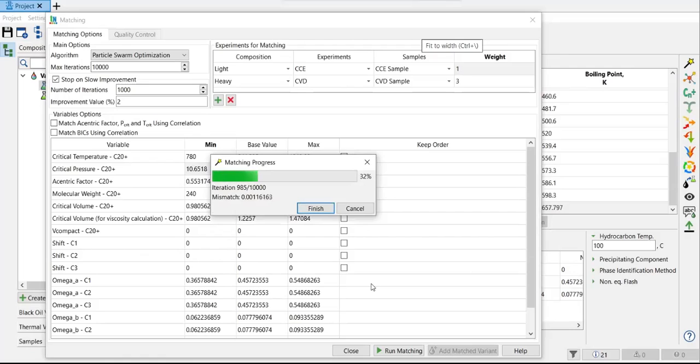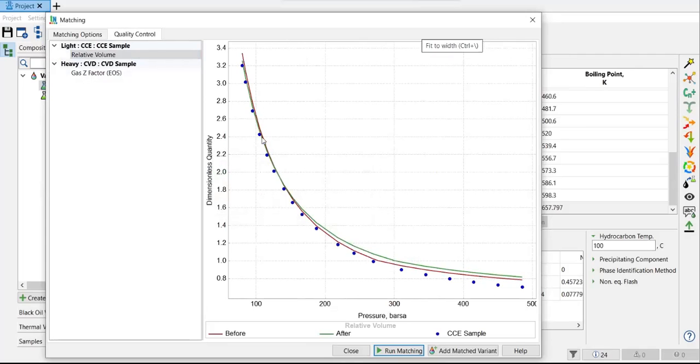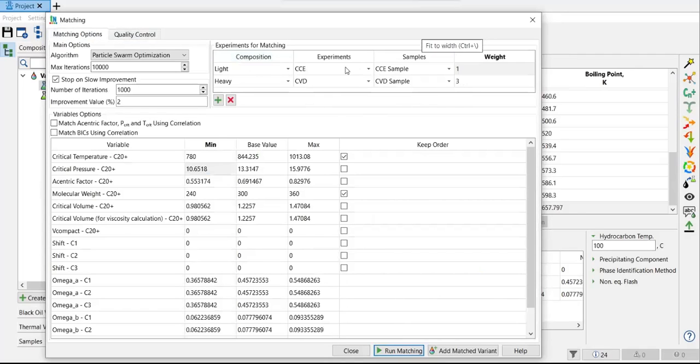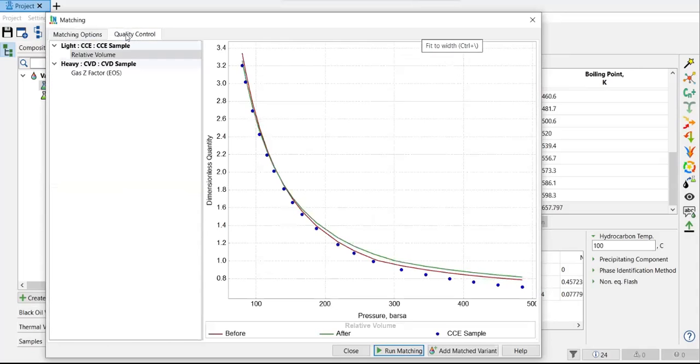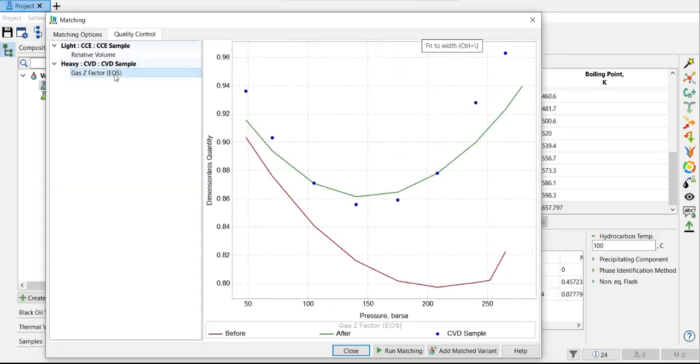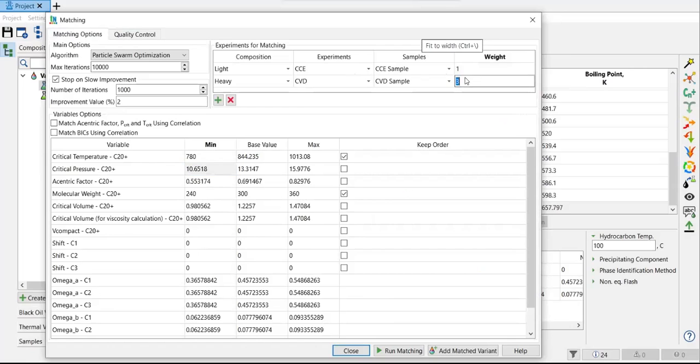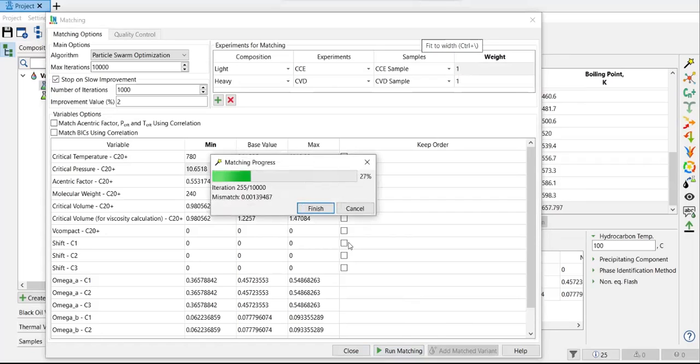Maybe you want to do another matching, for example, run matching again if you want. Let's wait. Again, the weight is really important. If you put more weight on heavy, then the matching will try to put greater effort to match the heavy one with the more weight. So if I change the weight to be 1 and 1, the run matching result will be different. And let's see.